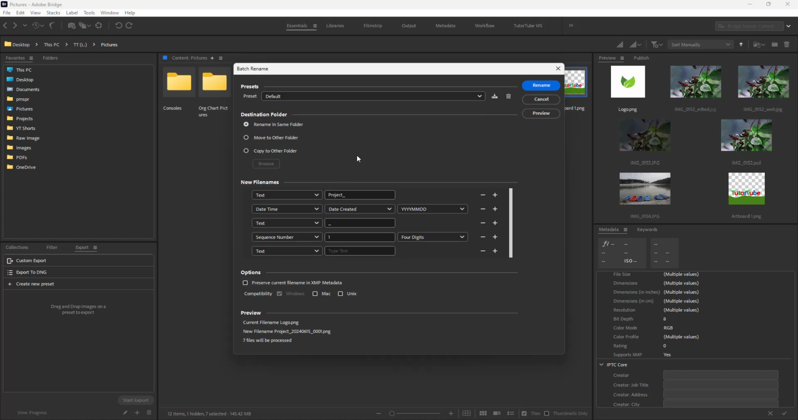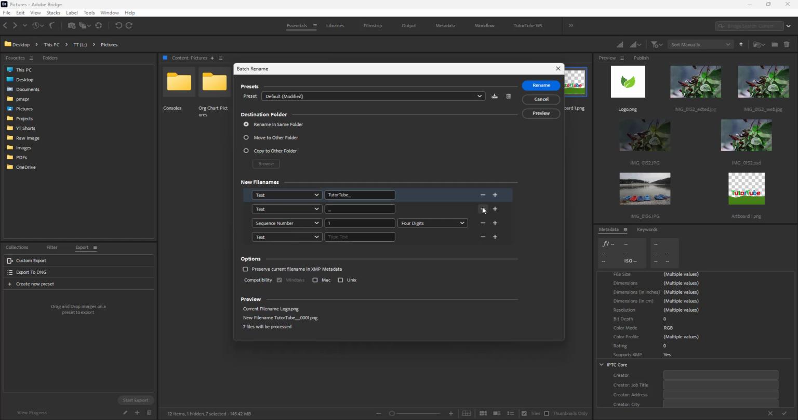So over here, you can go ahead and utilize presets, as you can see. But let me just go around onto the new file name section and then rename it out. So I'm just going to go around and type in tube right here, just like this. And then over here, you can see that you can add in date created right here, so forth. So you can remove these out as you want as well.